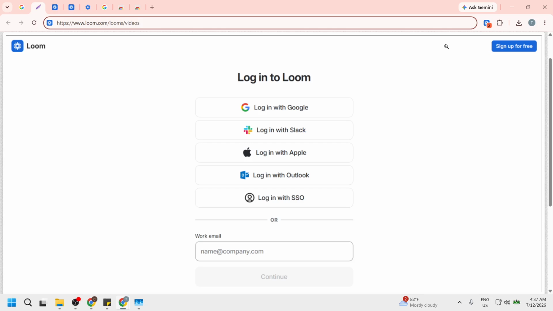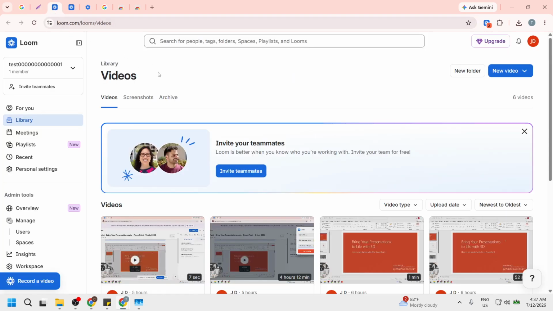Next up, log into your Loom account. You will see an option to log in at the top right corner of the page. Enter your credentials, including your email and password. If you have forgotten your password, there is a recovery option available. Logging in is vital because it gives you access to your recordings and settings. Once you are logged in, you will be taken to your Loom dashboard where you can manage your recordings.